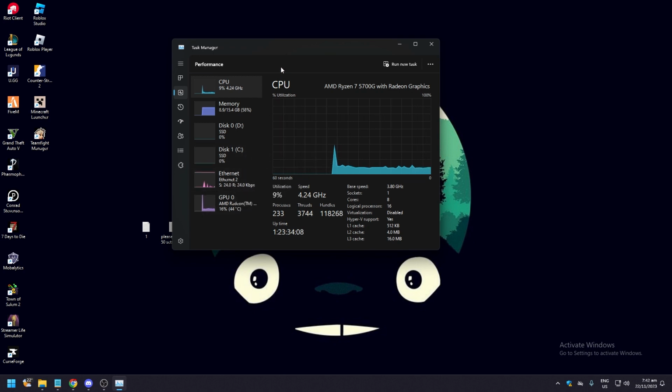And as you can see here, our memory is at 58 since we are doing some stuff. We have OBS running, and we also have Google Chrome in the background. So that's why it's a bit high. It's over half of our memory. Just to show you, this is where you can monitor your memory.